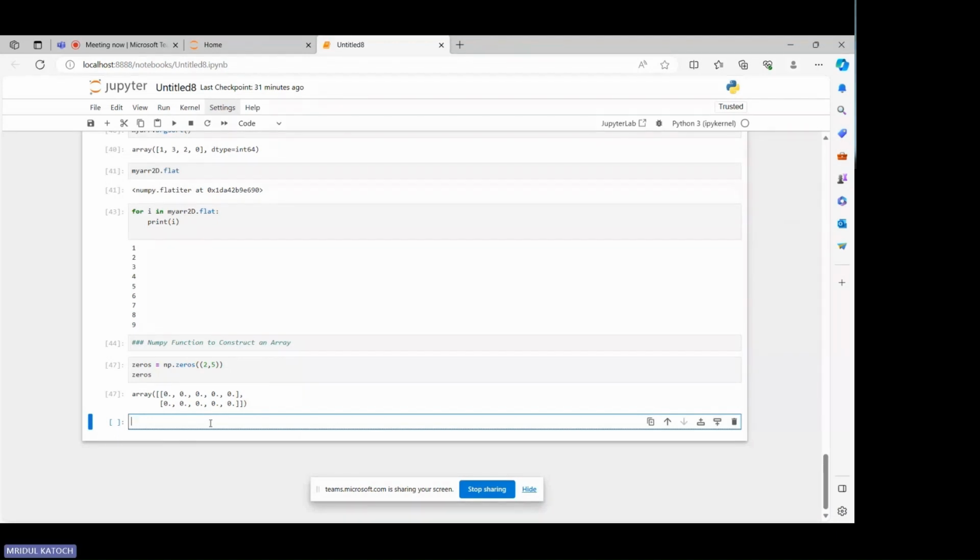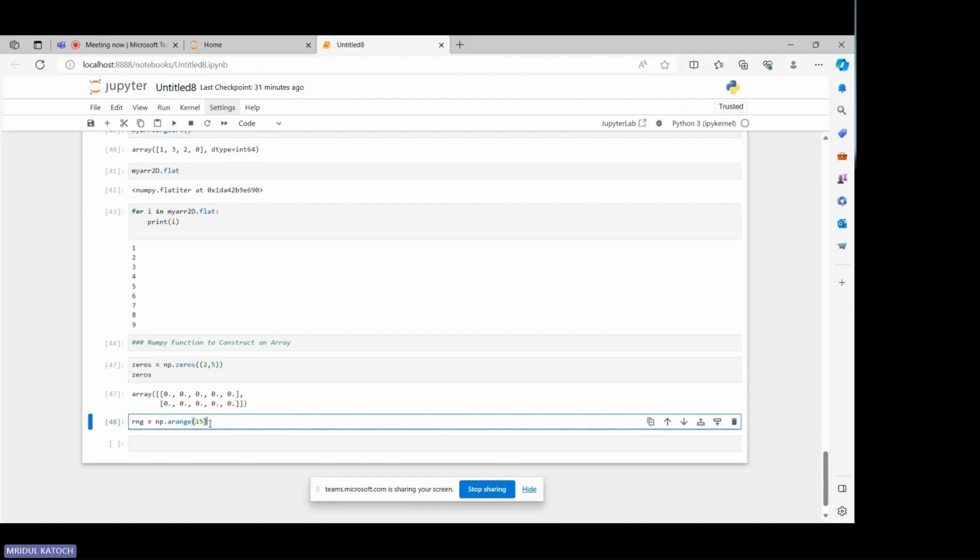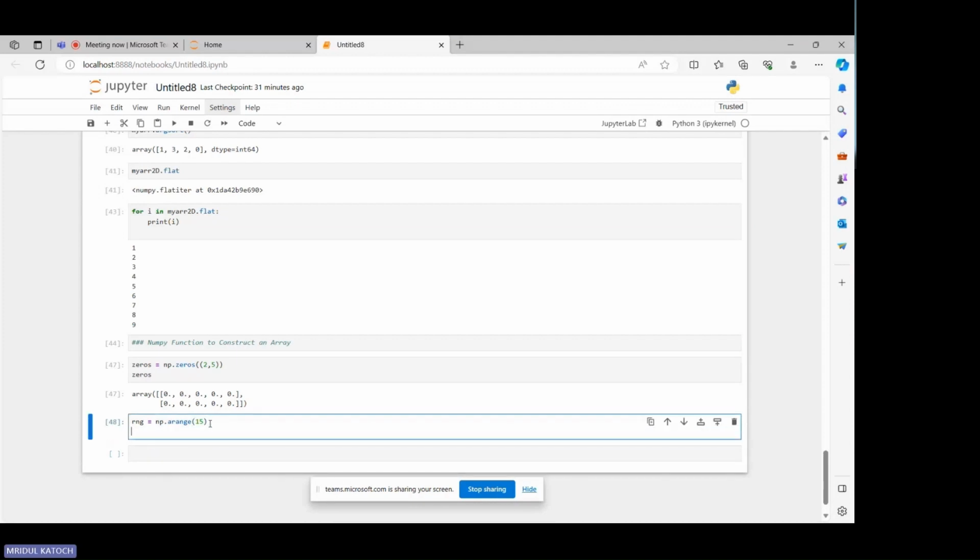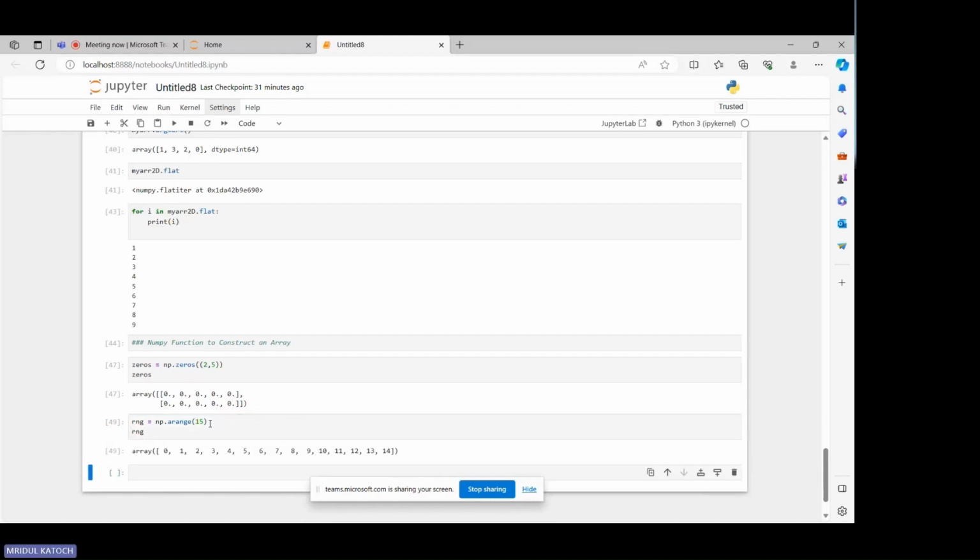My array dot zeros. Let's talk about arange. rng is equal to np dot arange 15. What will it do? It will give us the values straight from 0 to 14. They are basically used for a quick checkup of our model, 0, 1, 2, but they are rarely used. They are used, not so much, but yeah, they are used.